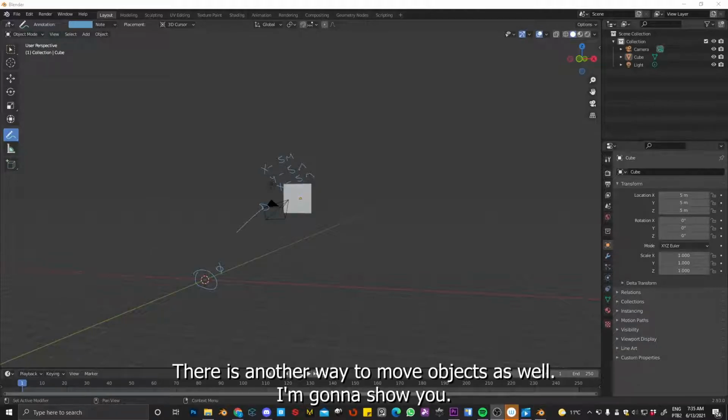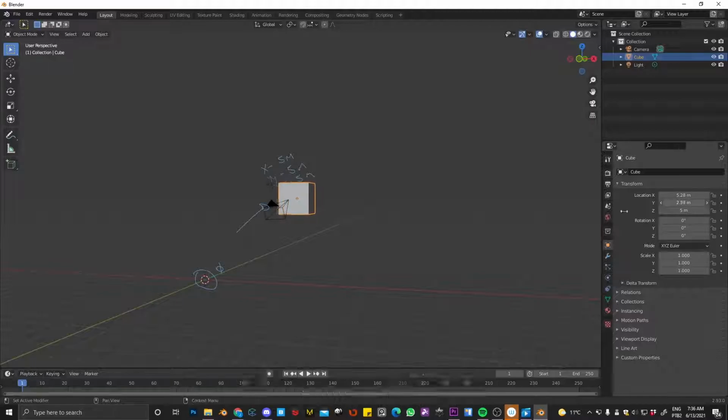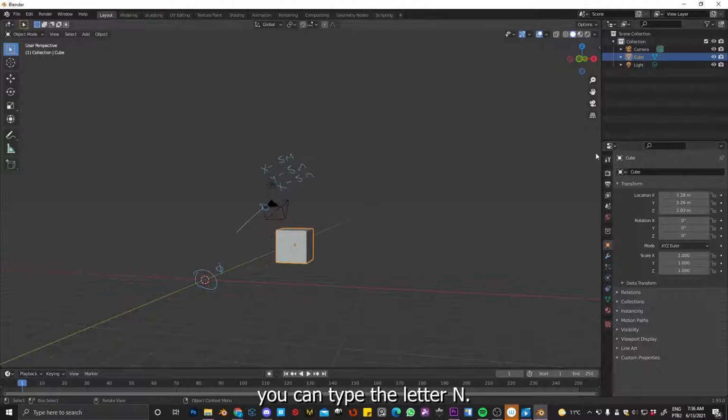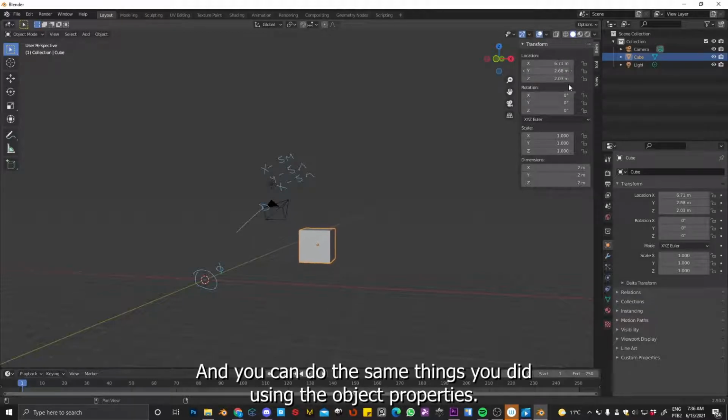There is another way to move objects as well. I'm going to show you. Instead of using these locations here, the object properties, you can type the letter N. If you press the letter N, another tab comes from the right, and you can do the same things you did using the object properties.